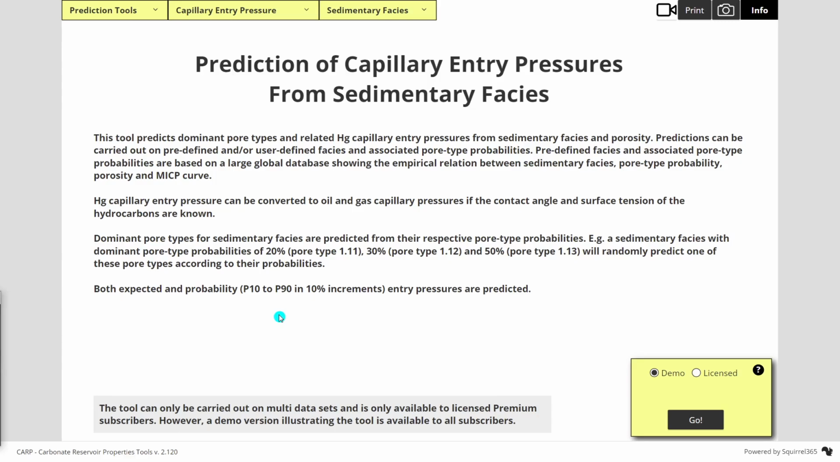The tool can only be carried out on multi-data sets and is therefore only available to licensed premium subscribers. A demo version is, however, available with a standard subscription. Let's take a look at the licensed version.